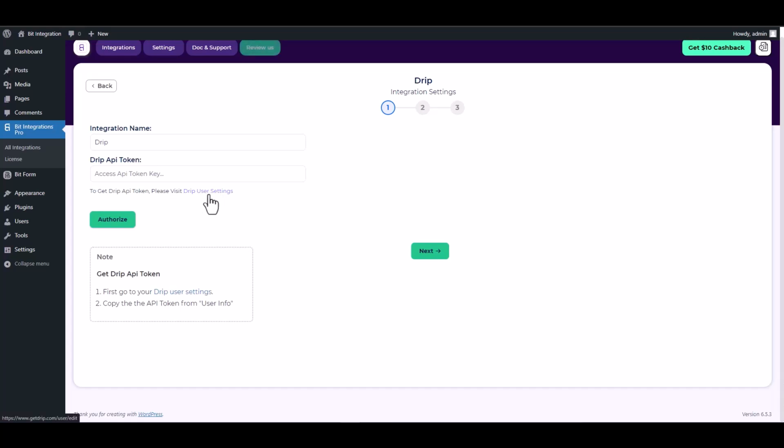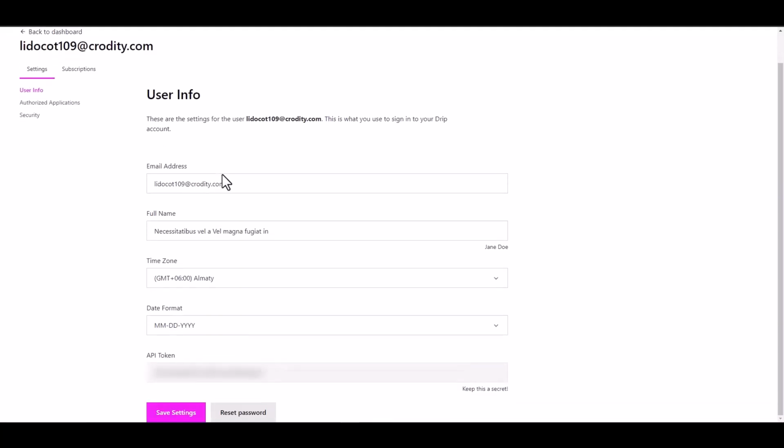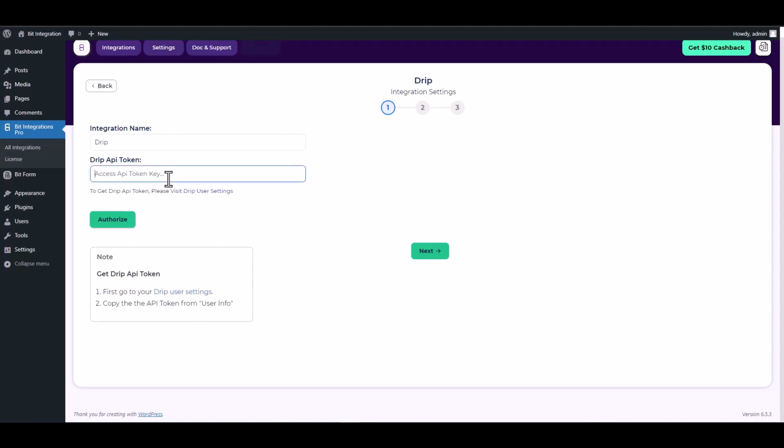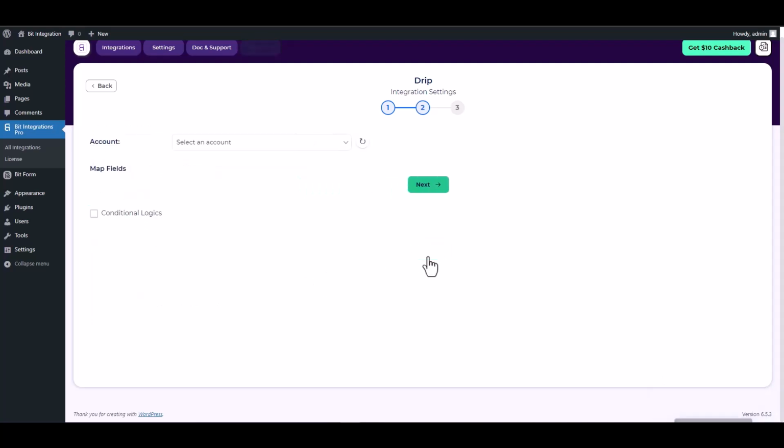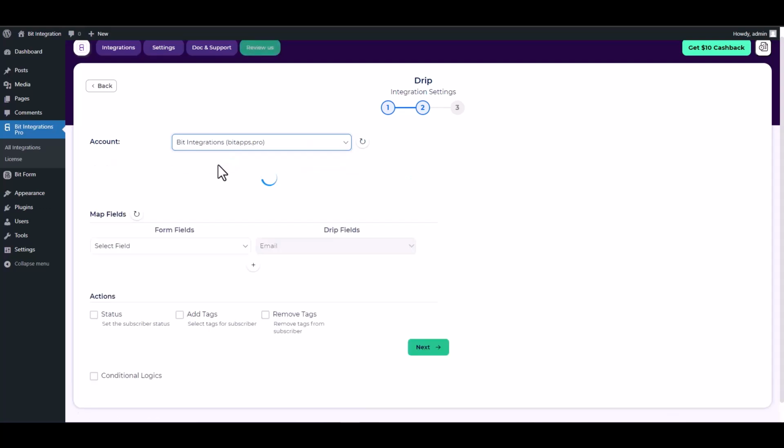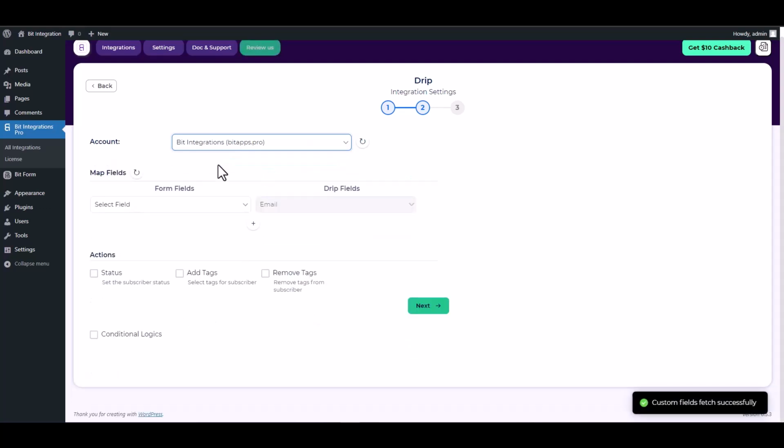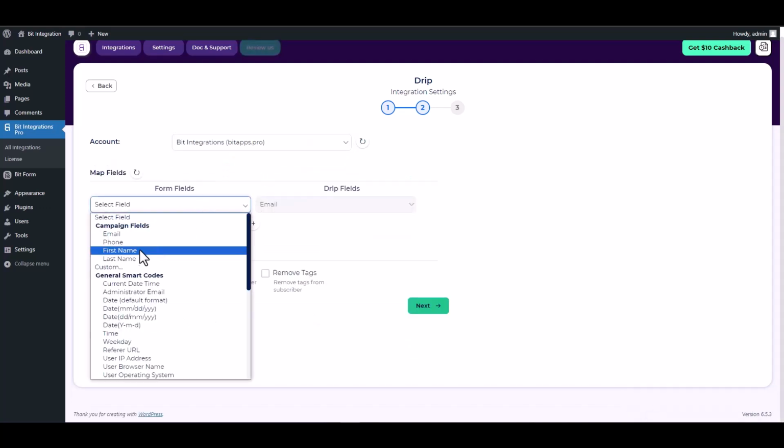So please visit Drip user settings. Copy the API token and paste it on the integration site. Authorize it. Authorization is successfully done. Next, choose an account. Map the respective fields.